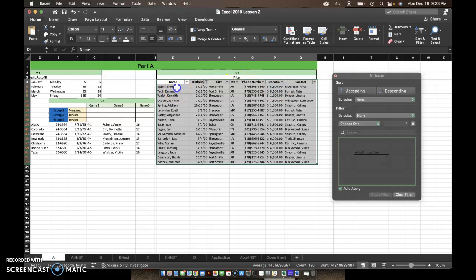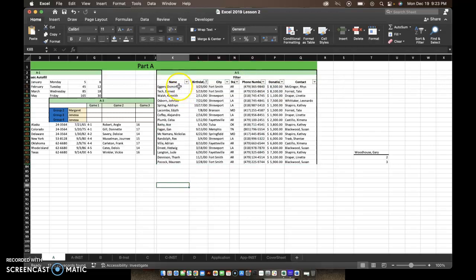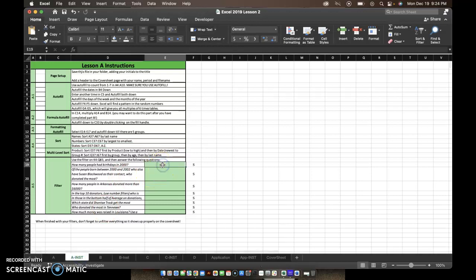Now, the way I like to count these is I will highlight the names. And then down here in the bottom right-hand corner, it will say count 17. Make sure you're highlighting the names and not a number. If I highlight the donations, it does give me the count, but it also gives me the sum, the average, just as a quick reference point. So we have 17, so you can go ahead and in the instructions type in 17, and it should turn right.